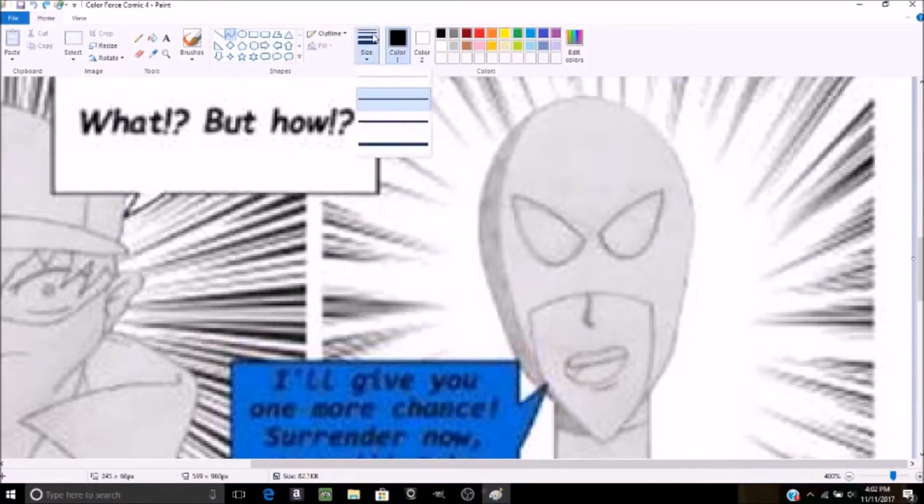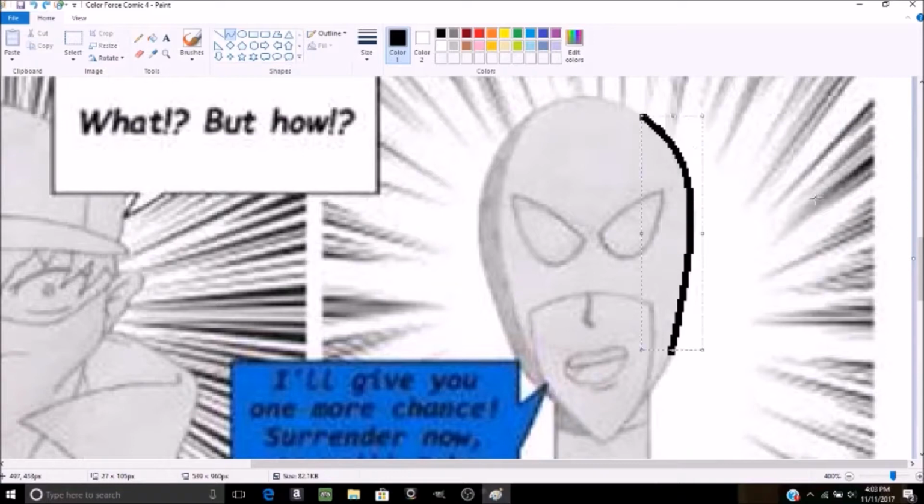Once you've got your size selected and your color, just go ahead and basically outline the edges of your character. And the thing about the curve tool is that it allows you to curve the lines so it matches this. So basically, you're going to want to form a big shape using these curved lines.